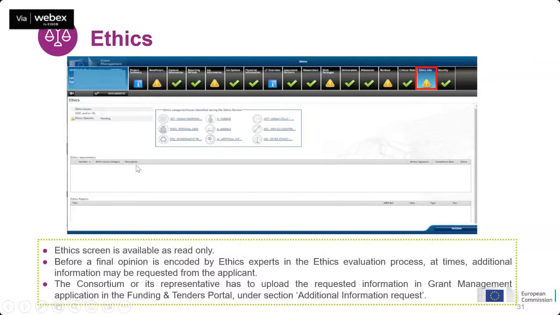Another important piece of information is that if the ethics requirement is due after the grant agreement signature, then we will create deliverables for these requirements automatically. So you don't have to do anything. But in the list of deliverables, maybe when you enter the deliverables screen for the first time, you already see some deliverables there. It's because we have created automatically the deliverables linked to the ethics requirements that are due after the grant agreement signature.